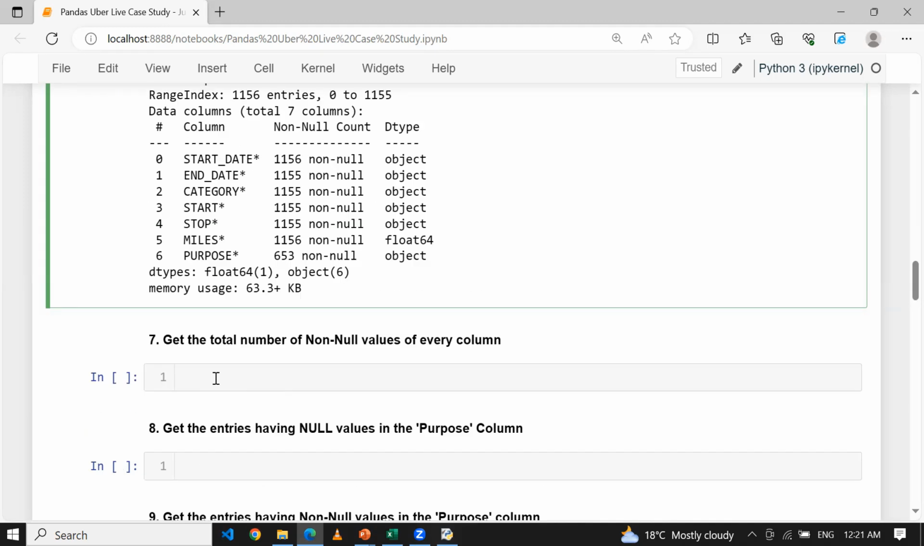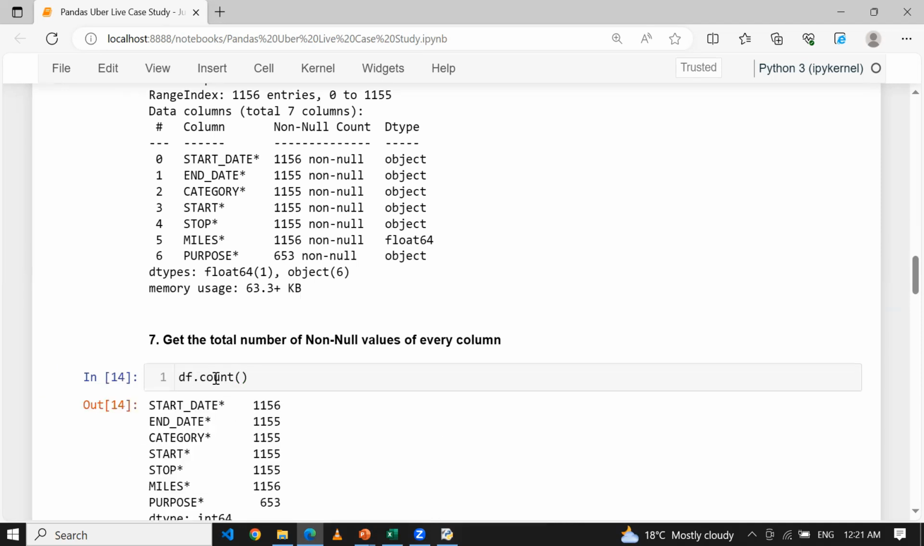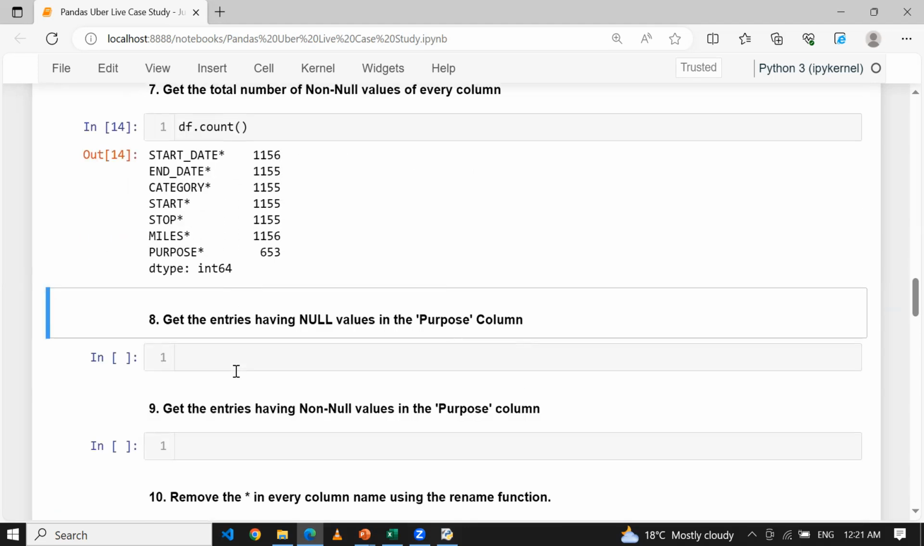All right. So here, in case I want to check the non-null values, how can we check? Again, the same thing, right? We can use the count function, or we can use the info function. So it is very easy.